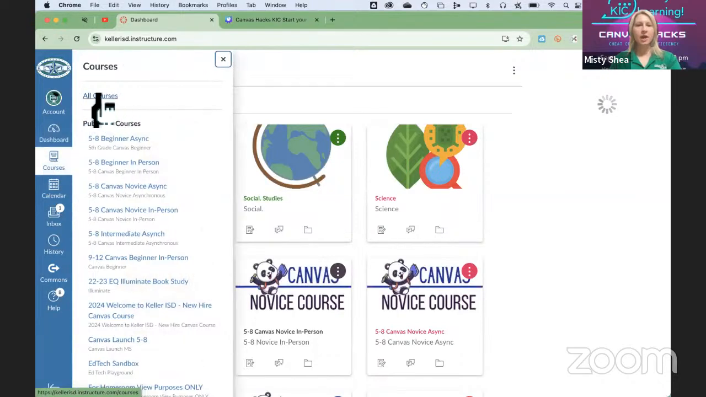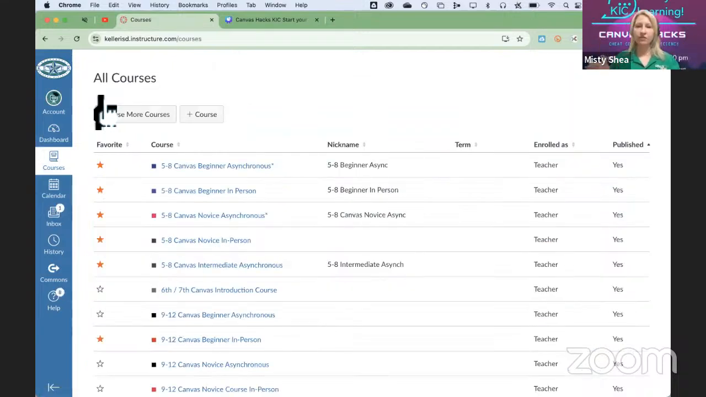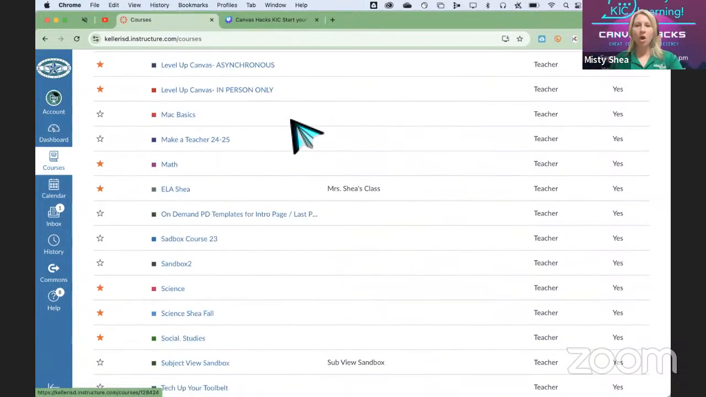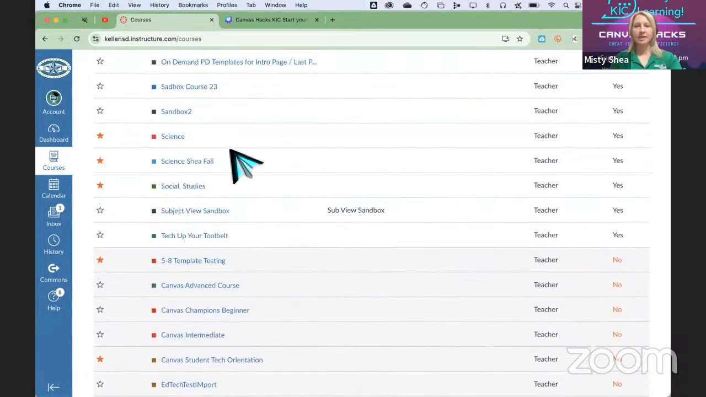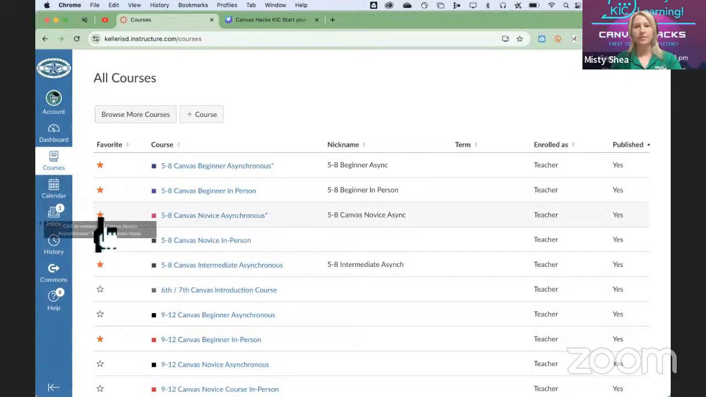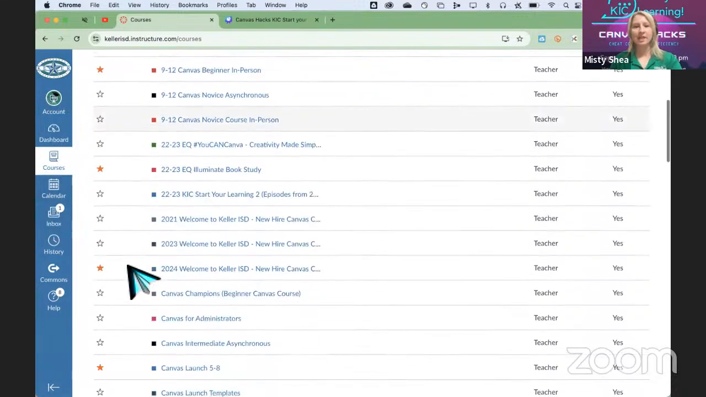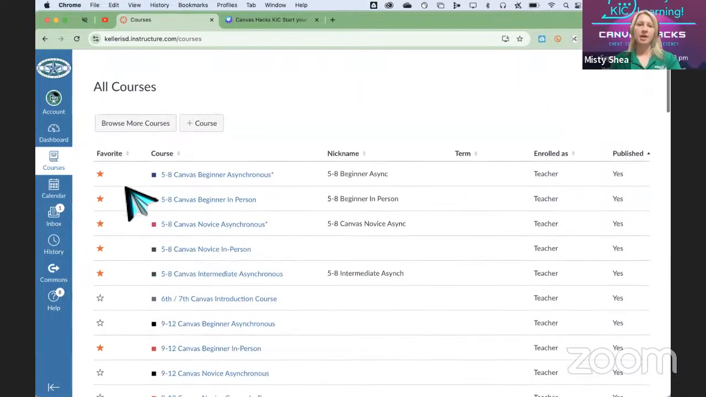And when you click on it, you have the ability to click on all courses or all subjects. So when you click on that, you're going to get a page view of all of your courses from the past, present, and future. And so what we're going to do is over here on the left side, you see how I have some things starred. Well, there are some things I don't want to see anymore. So if I don't want to see this Illuminate book study, I'm going to deselect the star and it's no longer going to show on my dashboard.